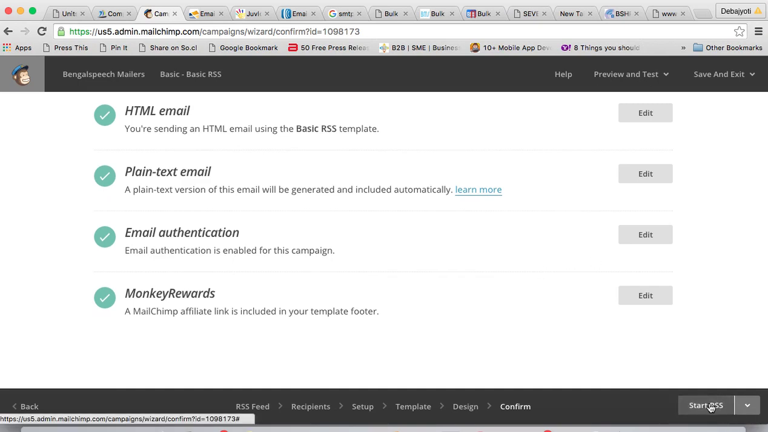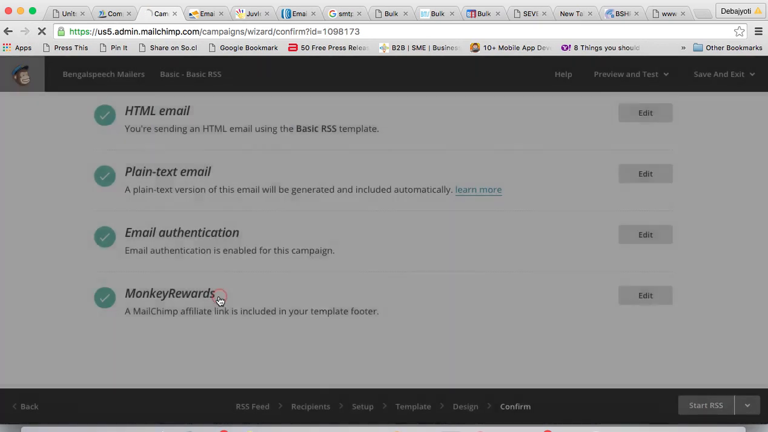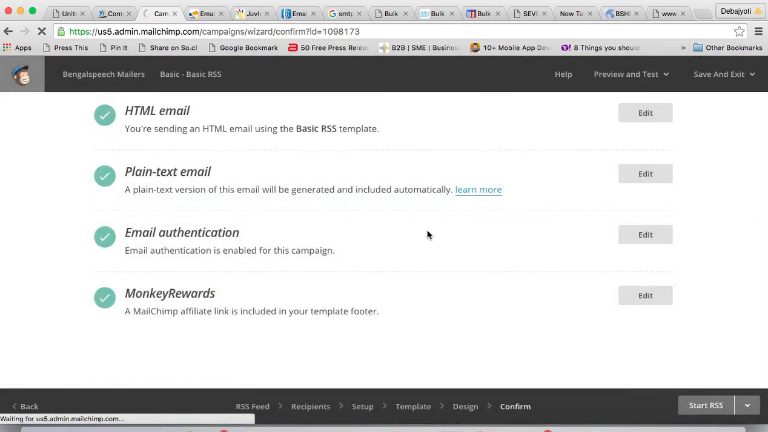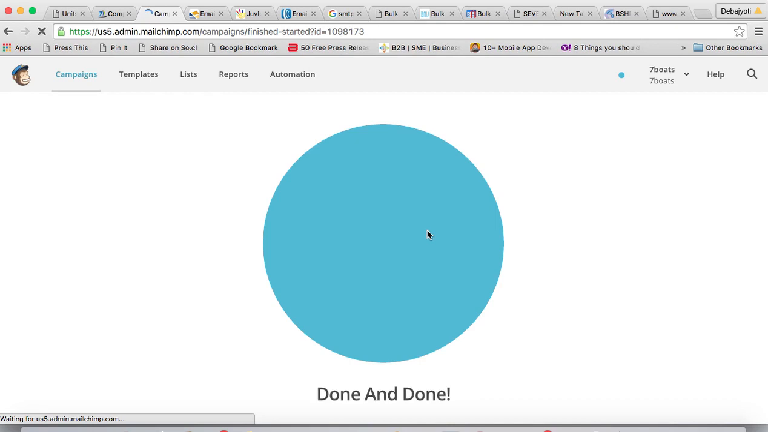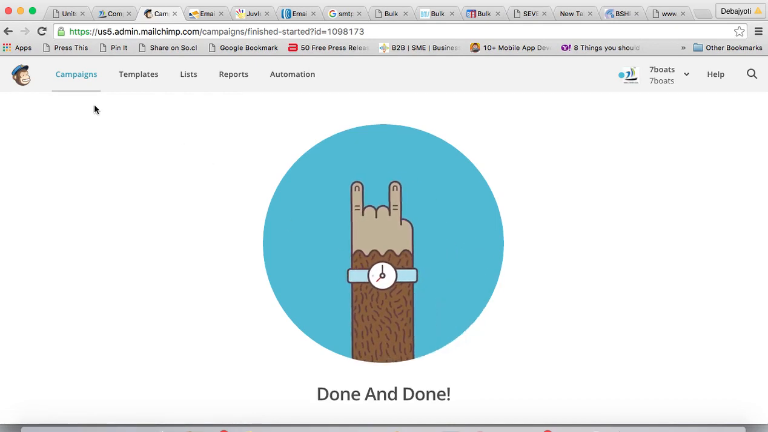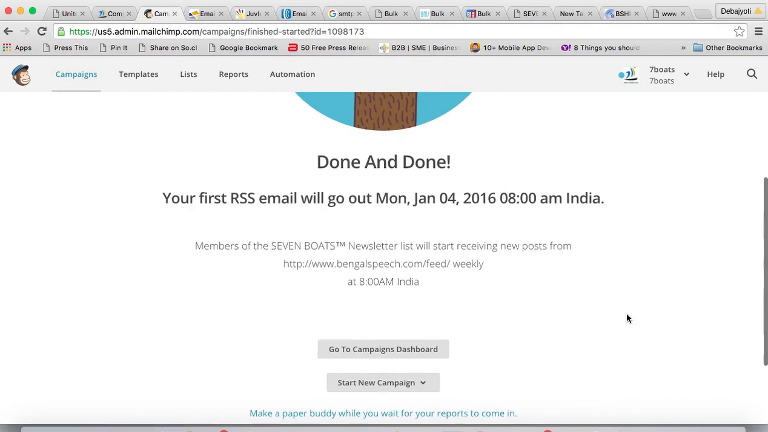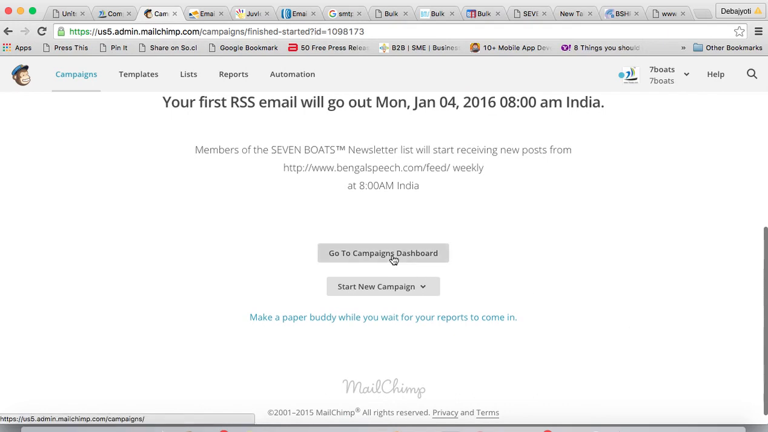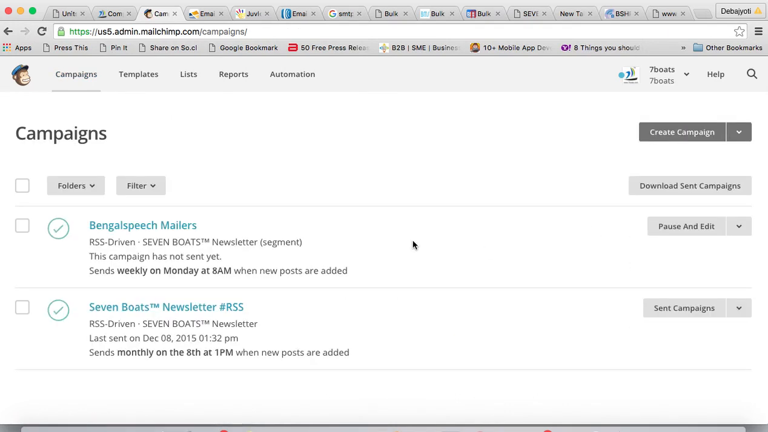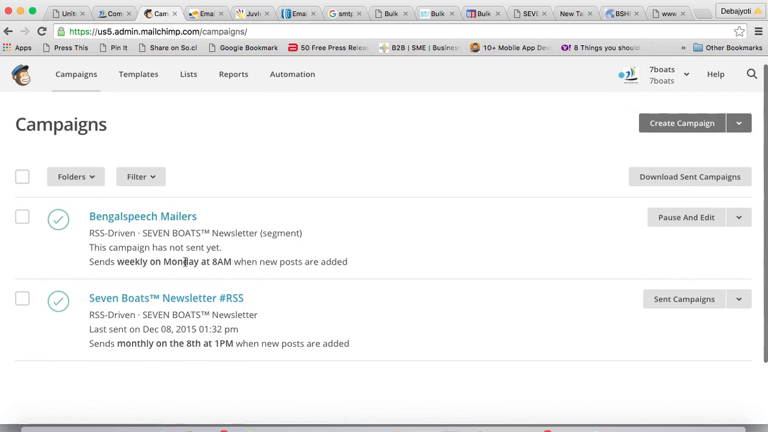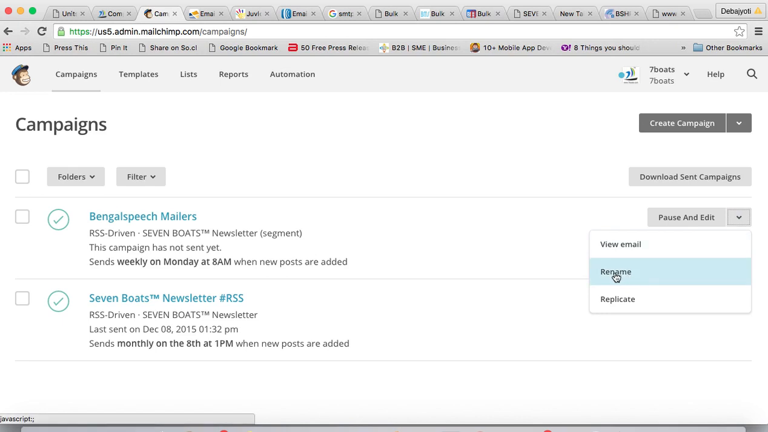So you can click on start RSS, you can click on start campaign, so automatically your campaign would be started. Now you can see done and done, and now you can go back to your campaigns, go to the campaigns dashboard, and you can check this. These are the two campaigns running, so you can click it, you can rename it, you can pause and edit it, and you can even delete it.